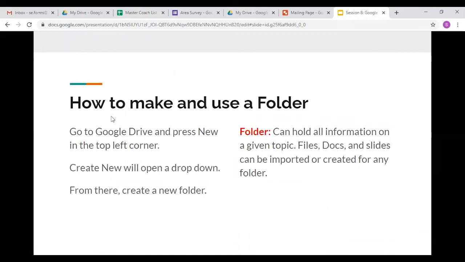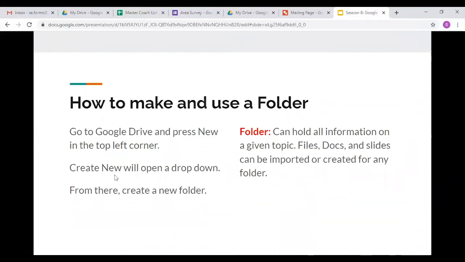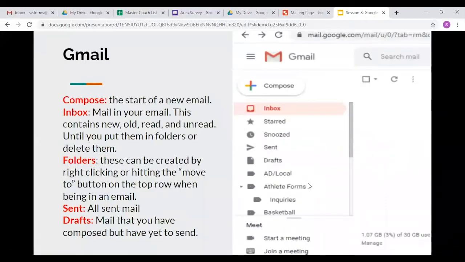So we kind of went over this, but it's how to make and use a folder. So when you go to your Google Drive, you press the new button in the top left corner, and create new will open a drop down. From there, you create a new folder, and your folder can hold all information on a given topic or subject. Files, documents, slides, and even outside files and pictures can be imported or created for any folder.